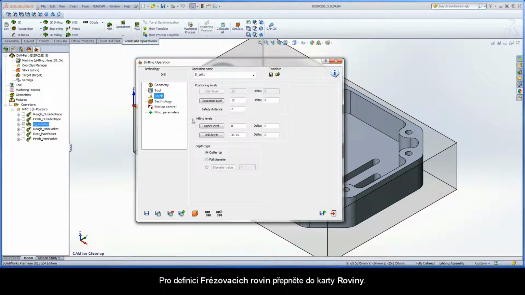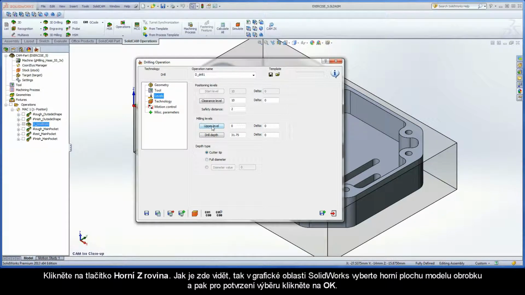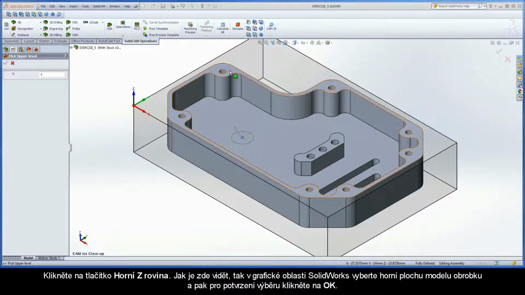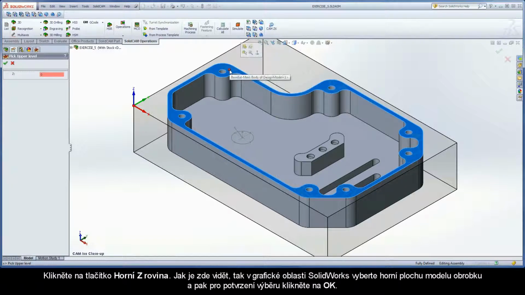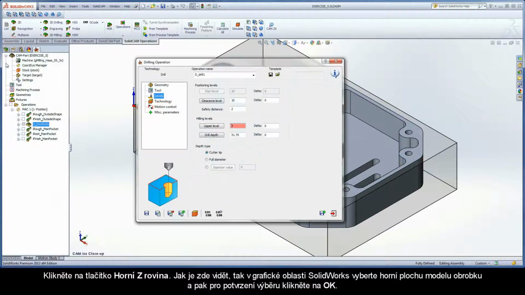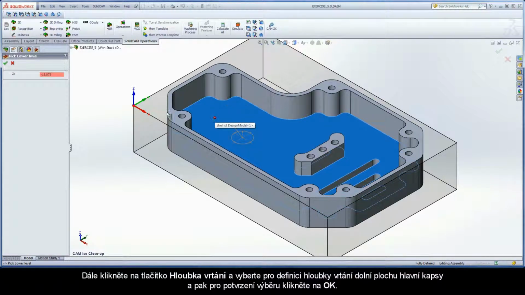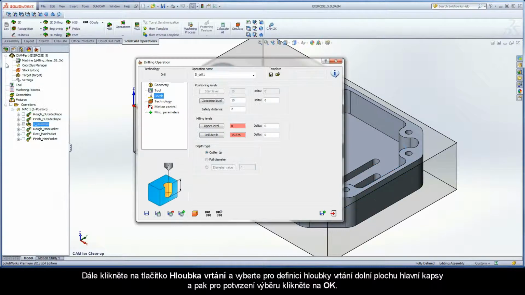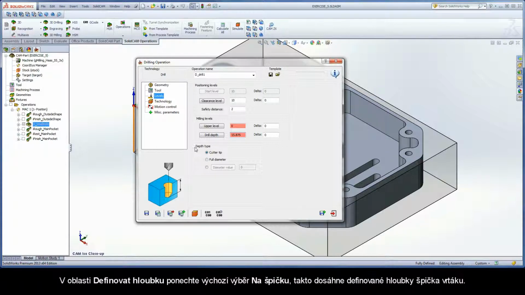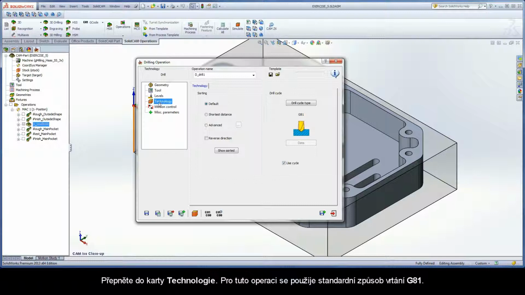Switch to the Levels page to define the milling levels. Click the Upper Level button. In the SOLIDWORKS Graphics area, select the top face of the target model as shown, and then click OK to confirm the selection. Next, click the Drill Depth button and select the lower face of the main pocket to define the drilling depth, and then click OK to confirm the selection. In the Depth Type area, leave the default selection of Cutter Tip so that the drill tip reaches the defined drilling depth. Switch to the Technology page.